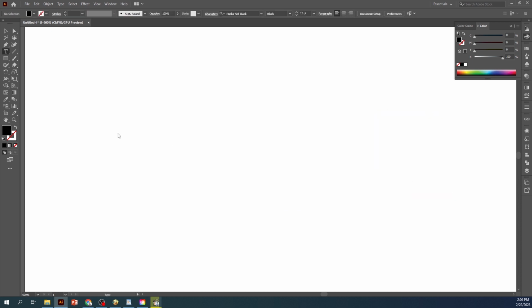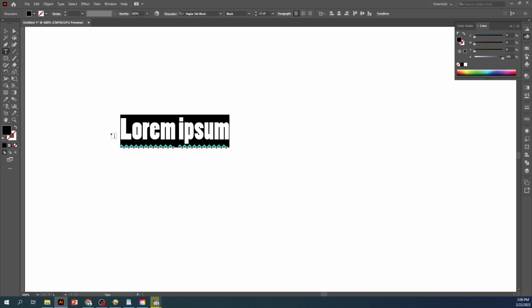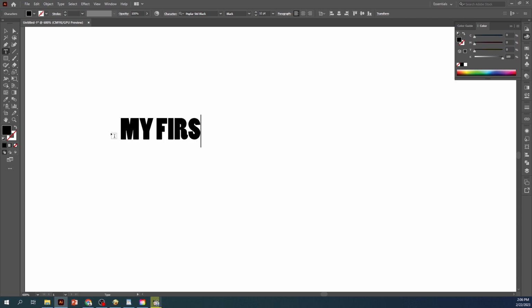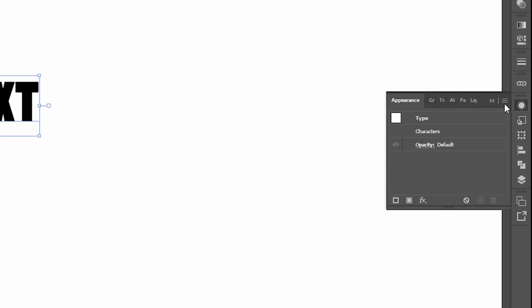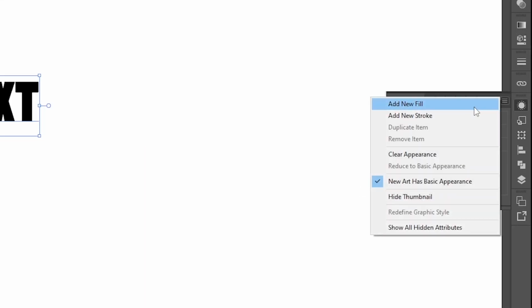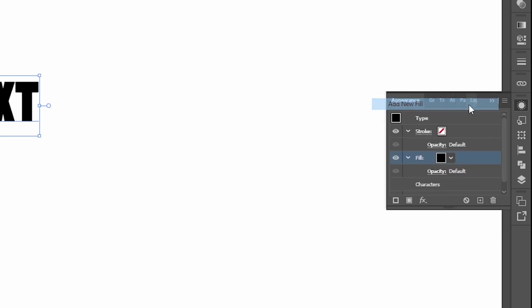If you want to create some cool effects with your text, you can use the Appearance panel. With your text selected, go up to Window, Appearance to open the panel. From here, you can add strokes, fills, and other effects to your text.